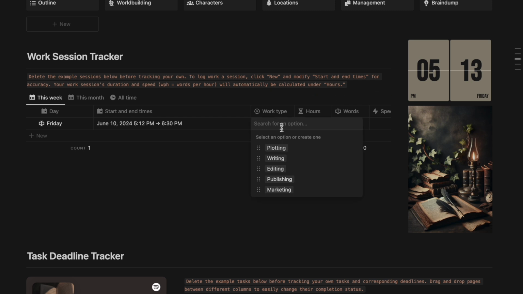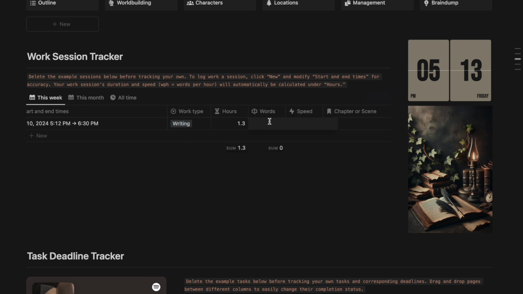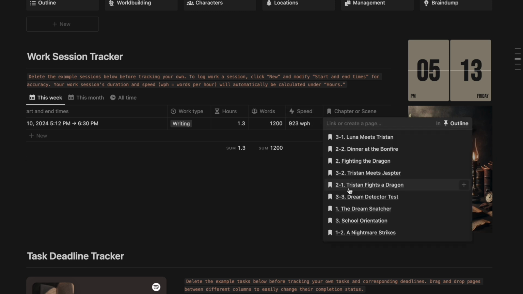So let's say this was a writing session, and let's say during this period of time, I was able to write 1,200 words. So this is another cool feature. It shows you what your speed is. So as you can see here, it says 923 words per hour. And I also get to choose what scene I worked on. Chapter 1, Scene 1, Luna gets ready for bed. It seems like such a boring start to the book. I'll go over what these numbers mean later.